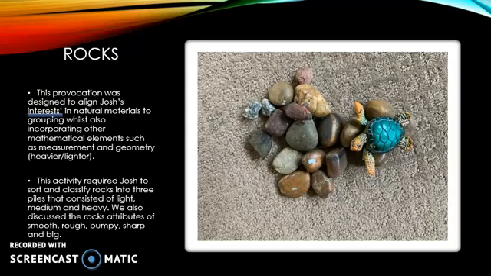Provocation 3, rocks. This provocation was designed to align Josh's interest of natural materials to grouping, whilst also incorporating other mathematical concepts such as measurement and geometry when I was referring to heavier and lighter rocks. This activity required Josh to sort and classify rocks into 3 piles that consisted of light, medium and heavy. We also discussed the attributes of the rocks with words such as smooth, rough, bumpy, sharp and big.